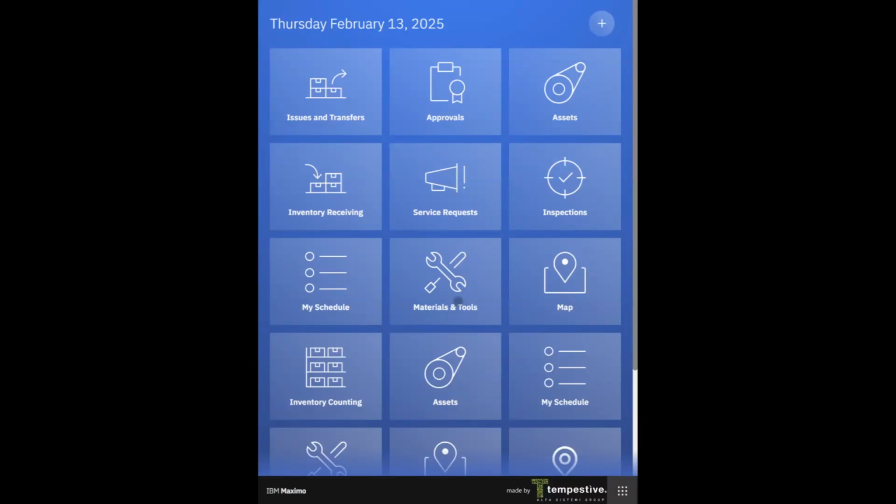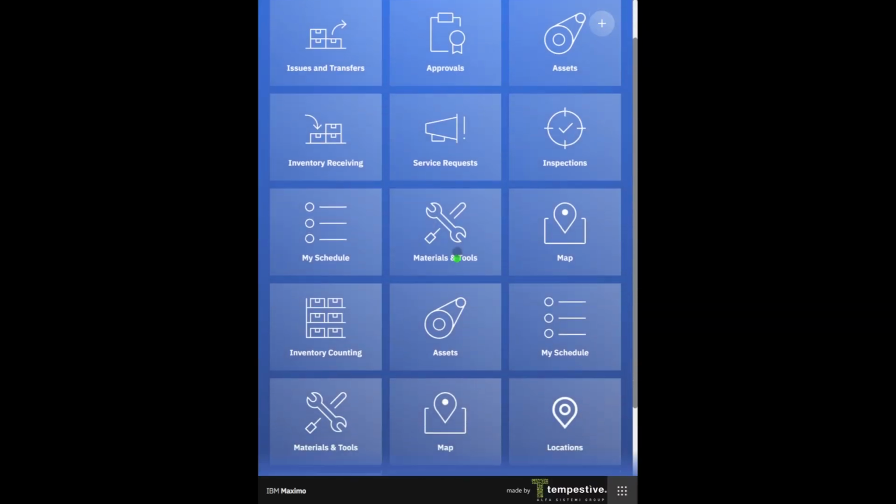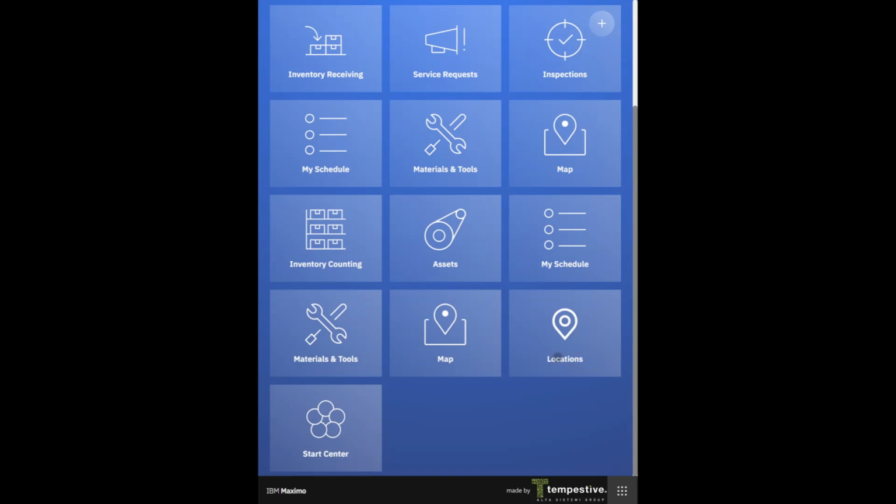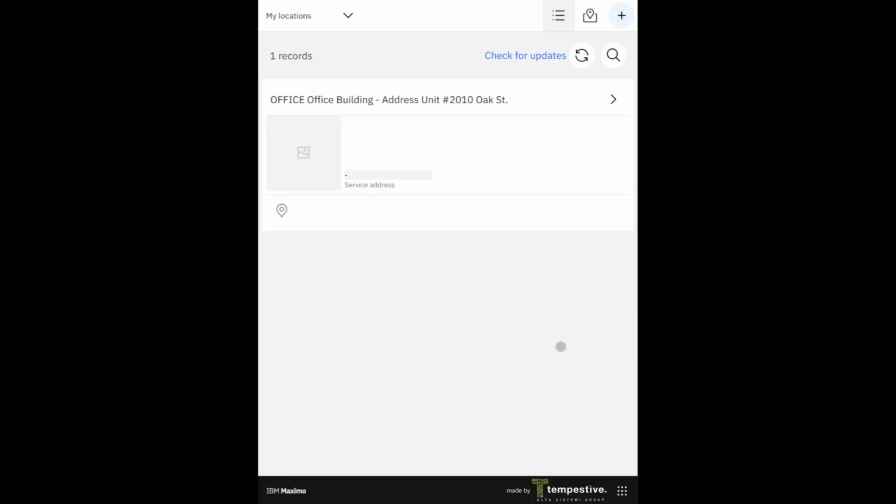I am currently connected to Maximo Mobile on my phone and can see a box called Locations on my navigation screen. This box is visible because the user I am connected with has the necessary permissions to access the Locations feature. Tapping on the tile opens a screen similar to other Maximo Mobile applications, where a list of locations can be viewed.